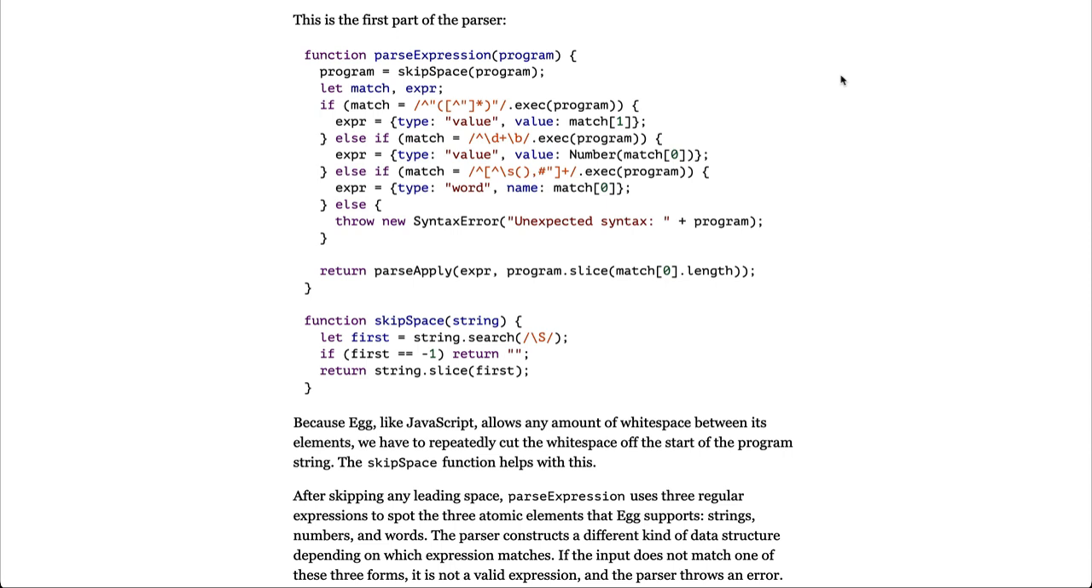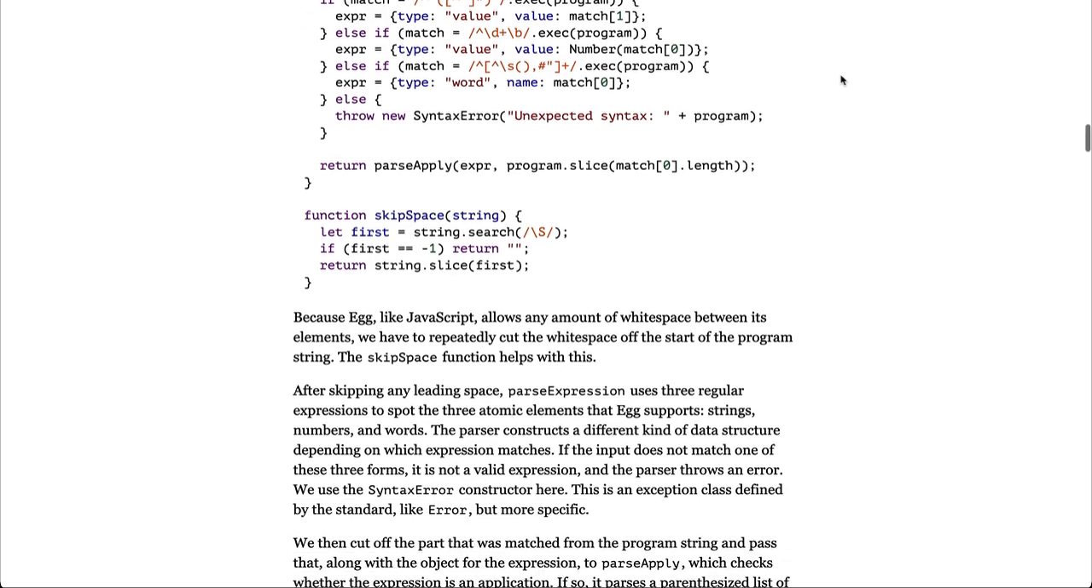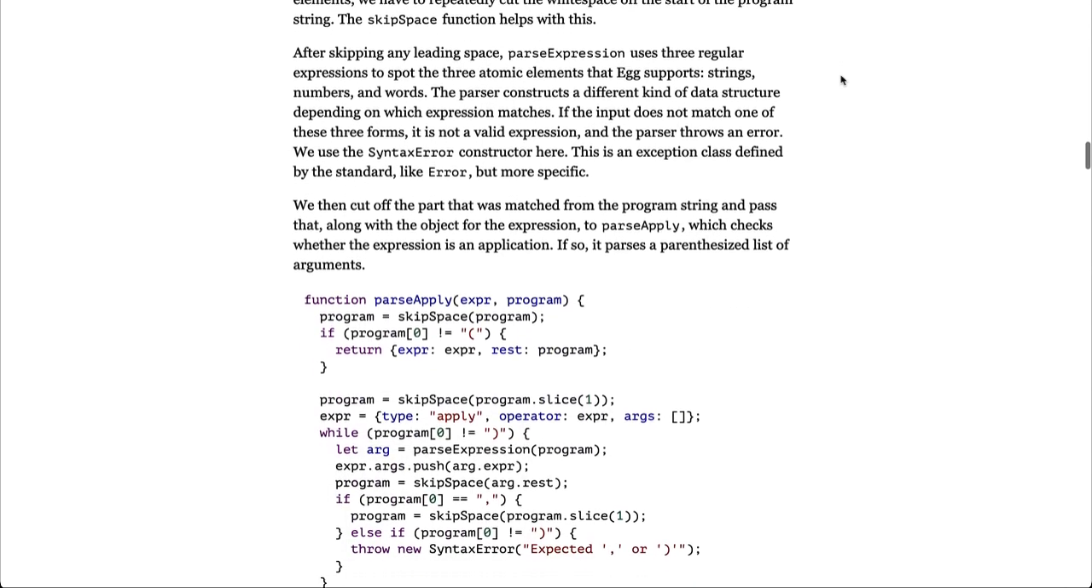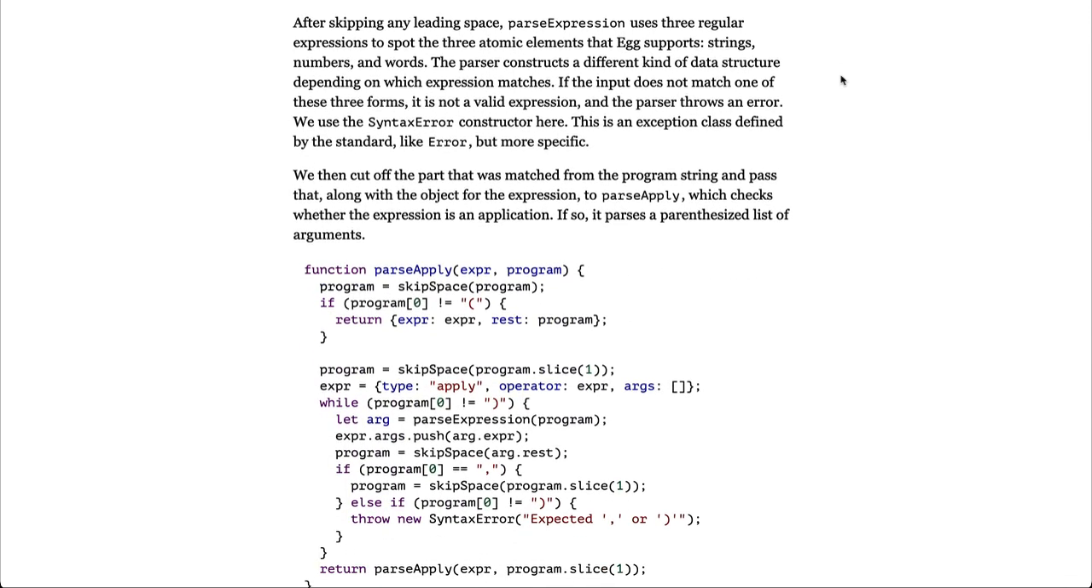Because Egg, like JavaScript, allows any amount of whitespace between its elements, we have to repeatedly cut the whitespace off at the start of the program string. The skipSpace function helps with this. After skipping any leading space, parseExpression uses three regular expressions to spot the three atomic elements that Egg supports: strings, numbers, and words. The parser constructs a different kind of data structure depending upon which expression matches.